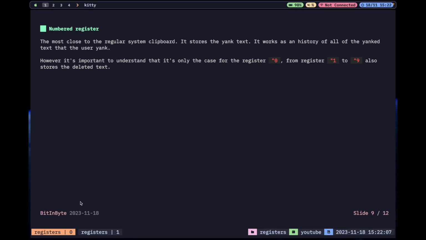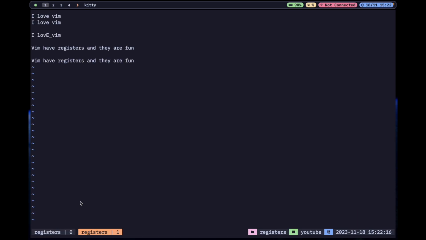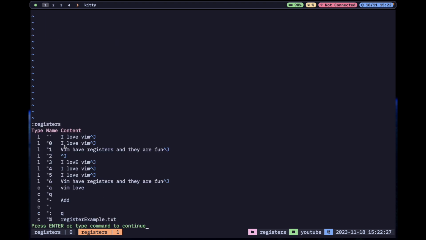So the quotation mark 0 is the closest that you have to the clipboard in regular IDEs, and we can see from here. So I'm going to delete this one, I'm going to delete the space, I'm going to delete this one, and then I'm going to yank this entire line. So let's have a look now at the registers, and we have the 0, which is the yanked one, and now we have all of the other ones that I deleted in kind of a history.